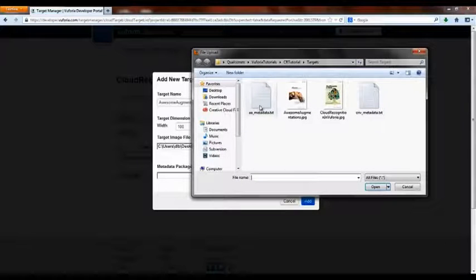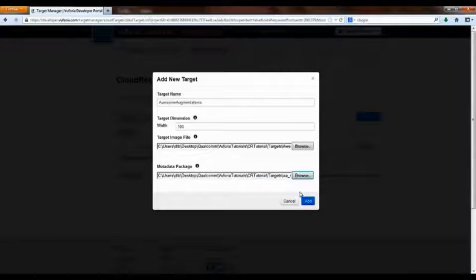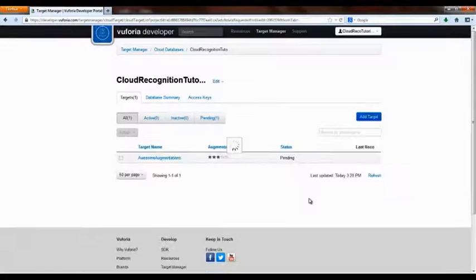The metadata that I've created defines which augmentation should be associated with this target. Now I'll add my target and give the service a few minutes to process it. When the target is ready, its status will be listed as active, and you'll see that it has an augmentable rating. This tutorial is using 2 targets, so let me add another as well.